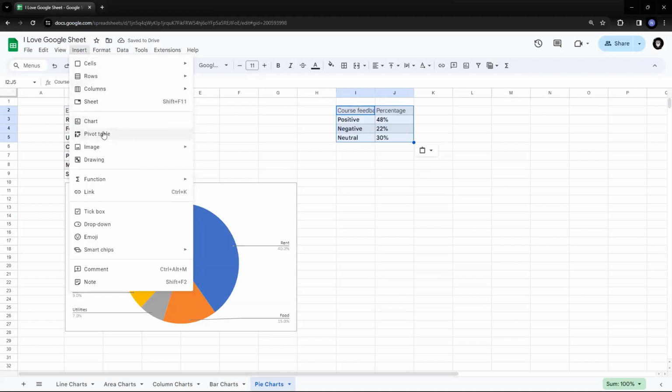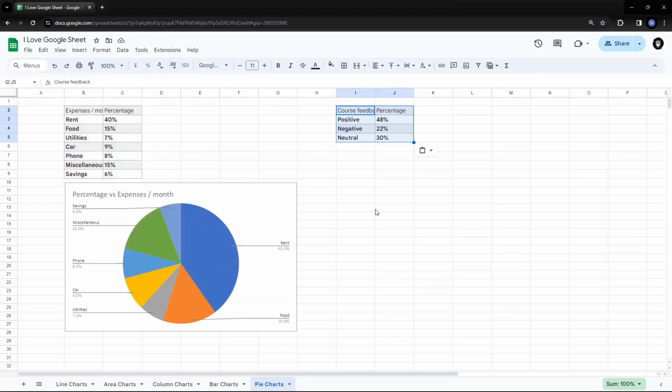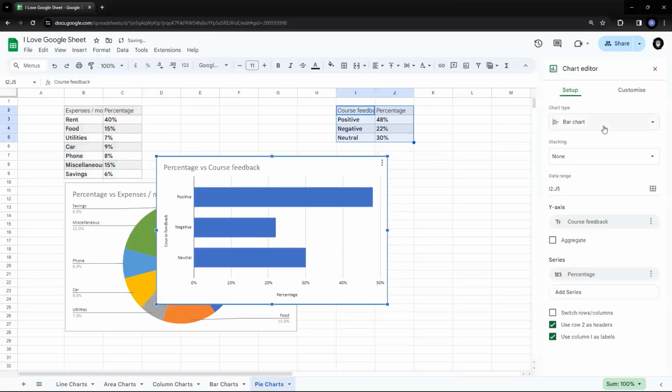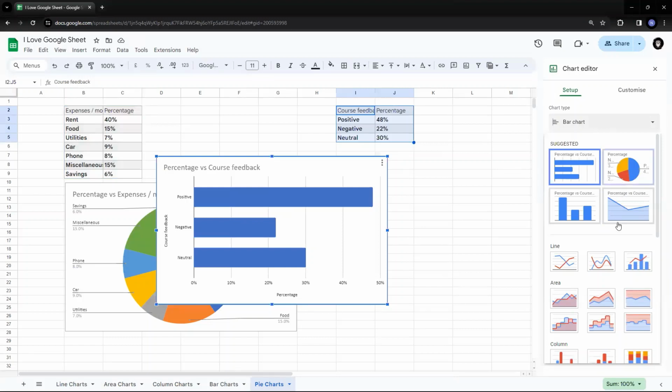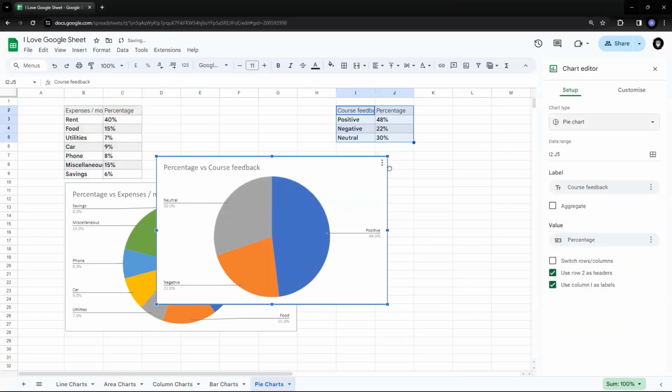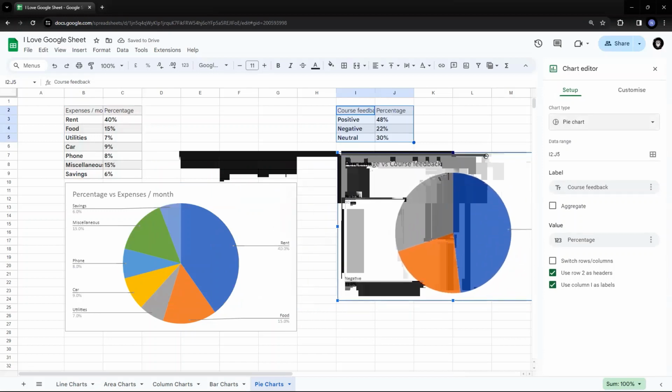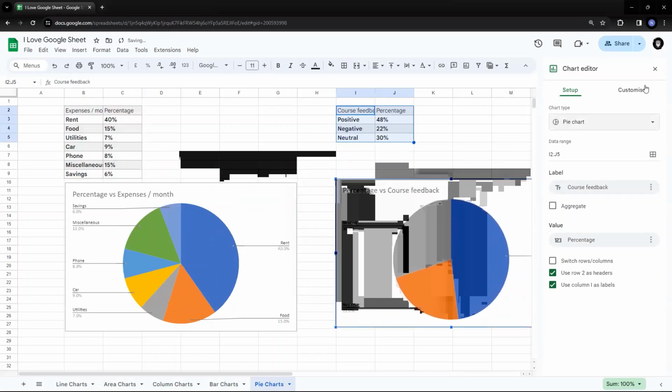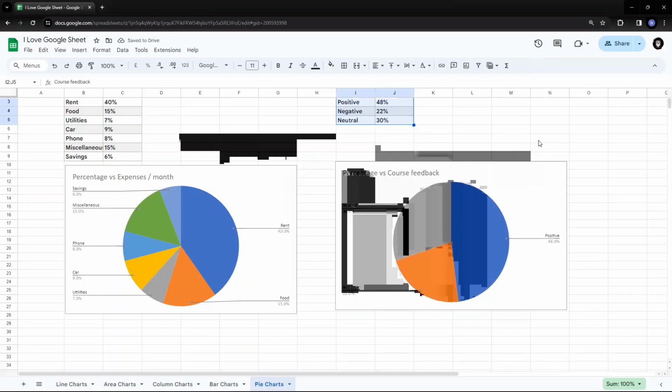So I take the data, I select the data, and I say chart. It is showing it in the form of a bar chart. This is also relevant, and this could be shown as a bar chart, but I want to show as a whole how much percentage. So that's why I'll be using a pie chart. Yeah. So this is how you show a pie chart. Understood?